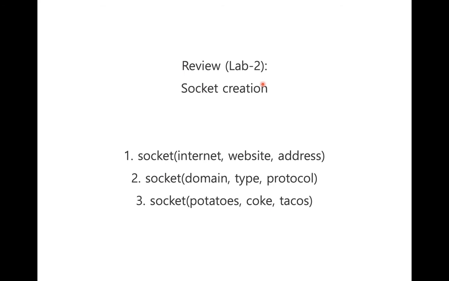Before starting the new lab, I would like to ask you a quick question. In network programming, when we are making a socket, how do we define a socket? You can think of the correct one, and after a while, you can check the correct answer.